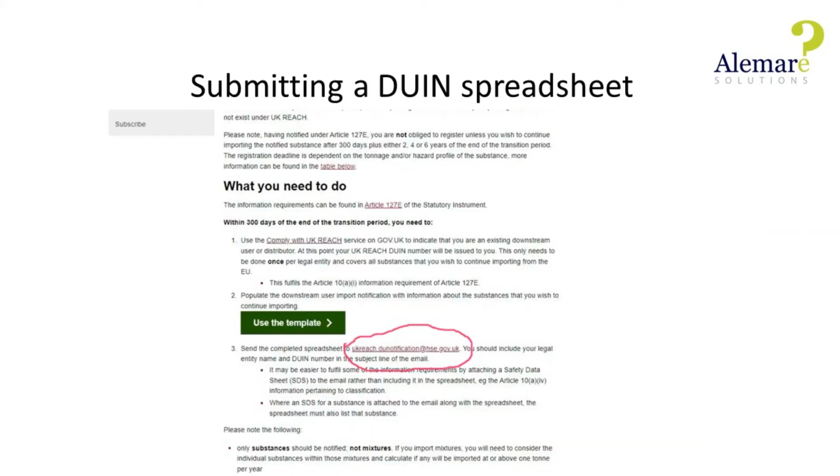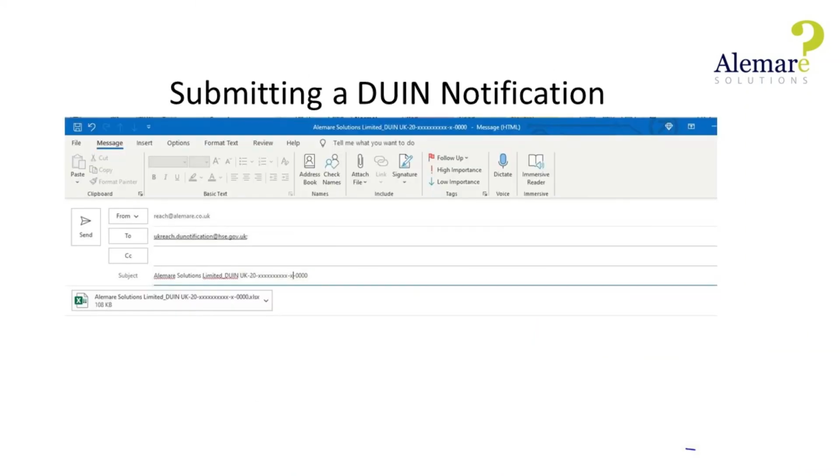When you've completed the spreadsheet, send it to this address, ukreach.duinnotification@hse.gov.uk. You can find this address just below the button that you use to find the spreadsheet. When you submit your spreadsheet, the subject line is your legal identity as listed at UKReach IT, followed by your DUIN number. Use the title as the file name for your spreadsheet. If you are including analytical reports or other documents, list them in the spreadsheet as Attachment 1, Attachment 2, etc., and clearly identify the files using the same company DUIN number, attachment number system.